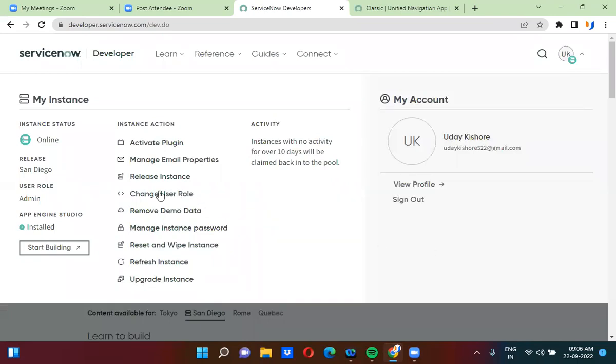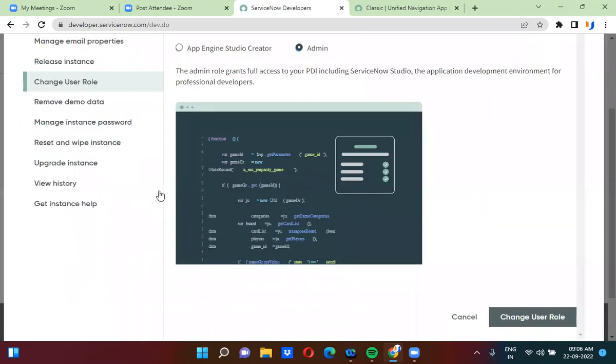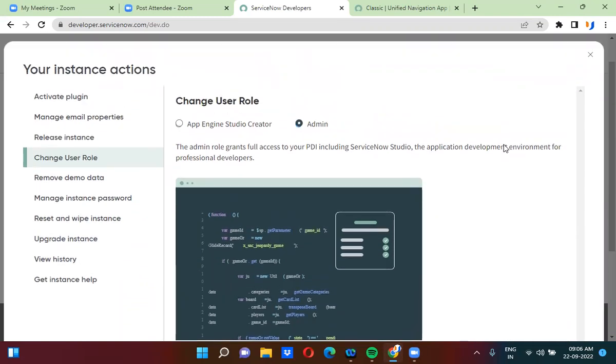So change user role. Change user role in the sense, guys, sometimes while creating the personal developer instance, you might have selected something else. When you select the admin role here, then you will have a proper personal developer instance. If you have changed it to App Engine Studio Creator, it will not give you a proper personal developer instance. So always your role should be admin.